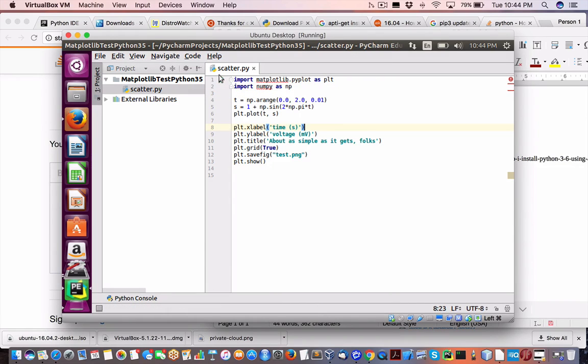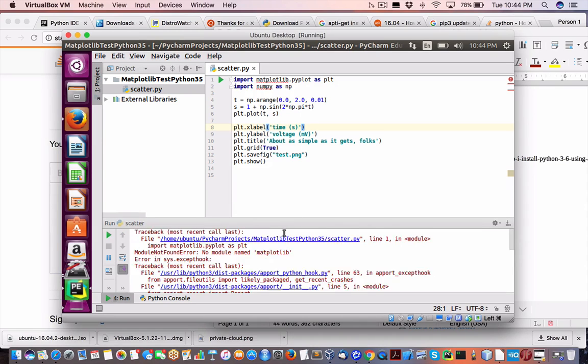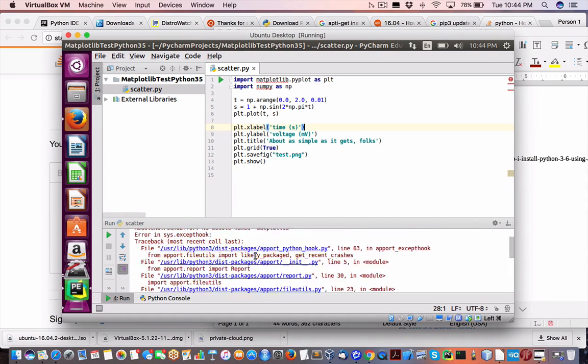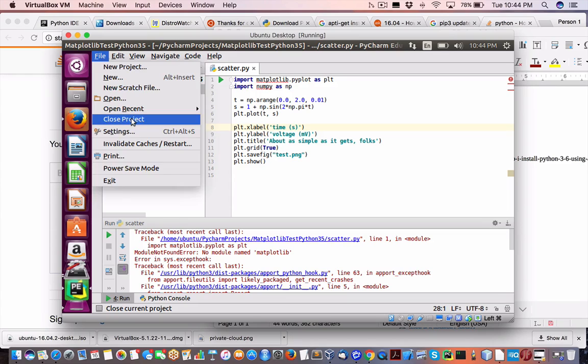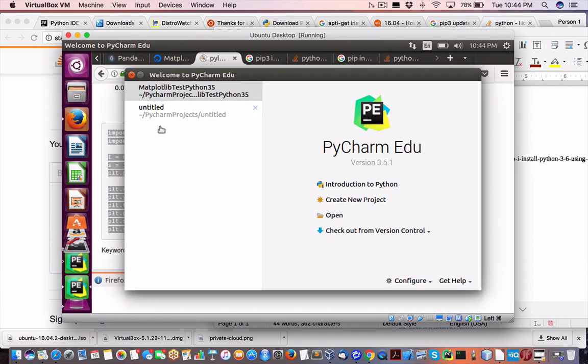Oh, there we want the little green triangle. Module. And it's complaining. No module matplotlib found. Okay. Close this project. Create a new one. Create new project.